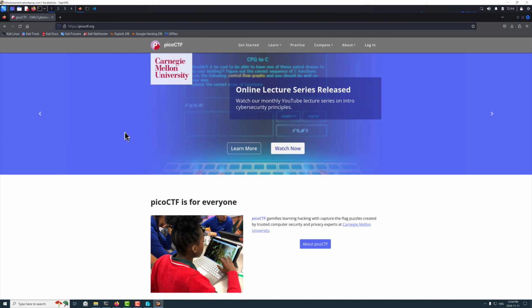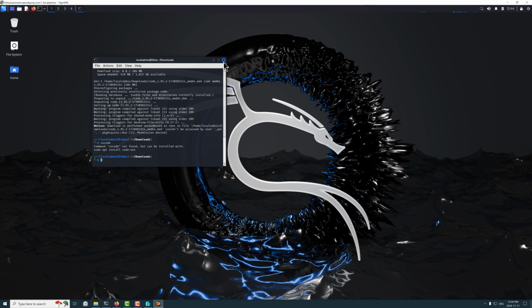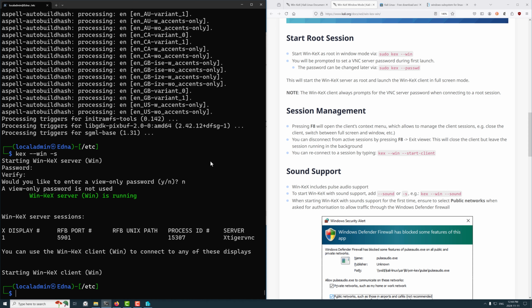And the other reason I'm thinking about seamless mode is I can use Visual Studio Code outside of the actual GUI. So let's try that seamless mode. Okay, so that's in there. Let's, I guess just log out. Okay, cool. So now we're back here.